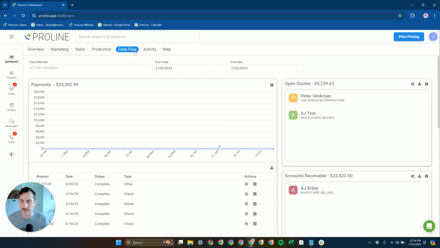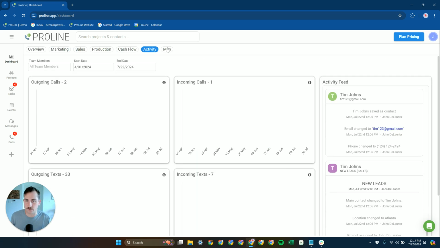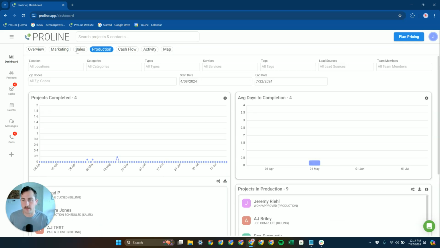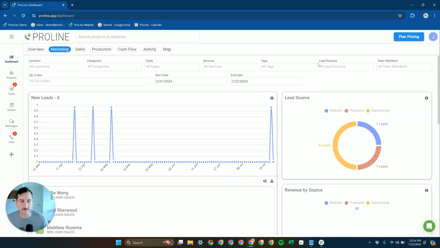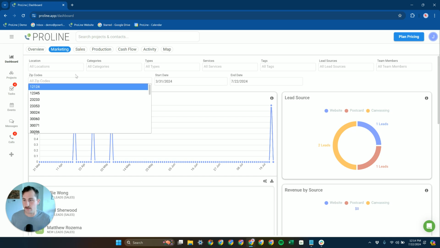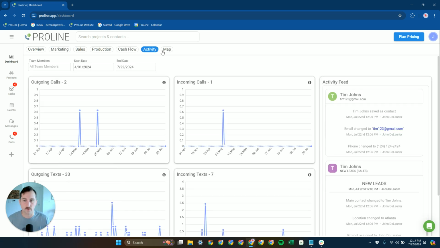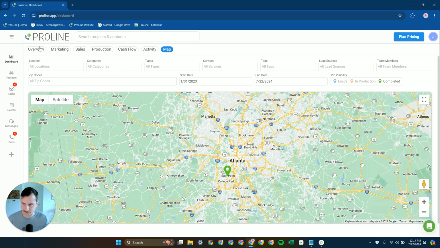Now, for all of these reports, overview just has the dates here. And so each report has some sort of different controls around filtering, but most of them offer quite a bit of filtering, which you can see here across project categories, types, services, tags, lead sources, even zip codes. So if you want to know how much did we sell in a certain zip code, or how many leads have we gotten from a certain zip code, you can do that here as well. So lots of control there over filtering this data.